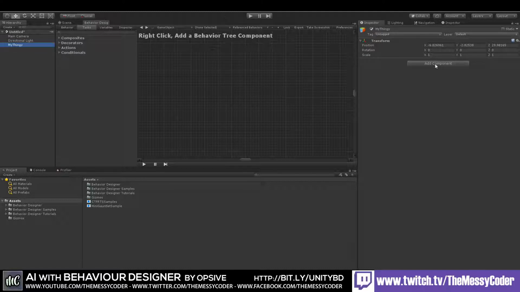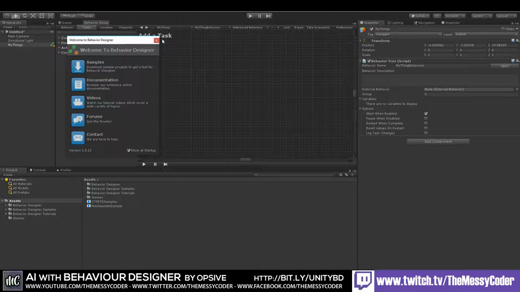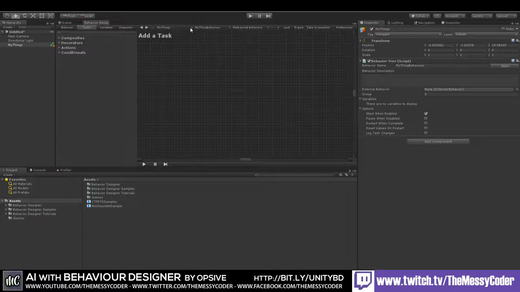Here we go. And I add here a Behaviour Tree. There we go. And I'll call my behavior my thingy behavior. Here we go. And I'll click open, and let's turn off show startup. Here we go. I'm editing in my thingy, which is here, my thingy behavior. Lovely.